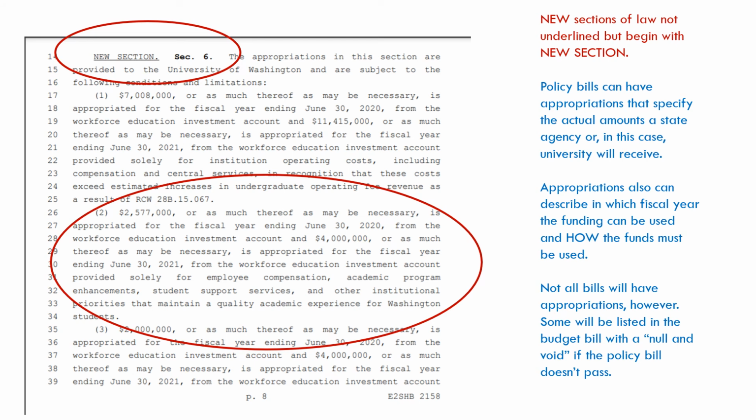Now, I mentioned that bills might also have appropriations or budget directives. As you'll see here, subsection 2 appropriates more than $2.5 million in a certain fiscal year and $4 million in another fiscal year from a specific account to the University of Washington. Not all bills will have appropriations. Some will just have a null and void clause, which means the bill won't go into effect unless it is funded in the appropriation budget.